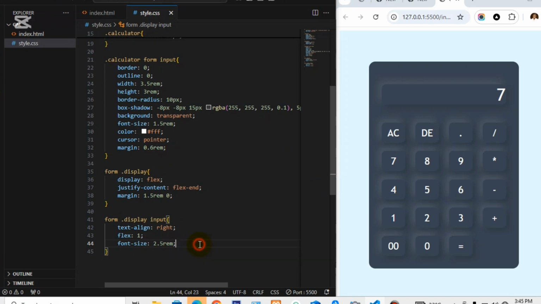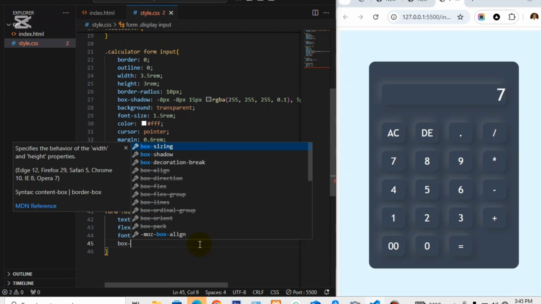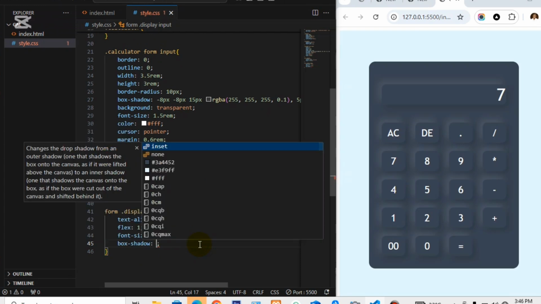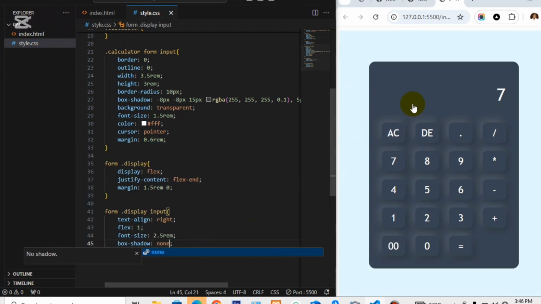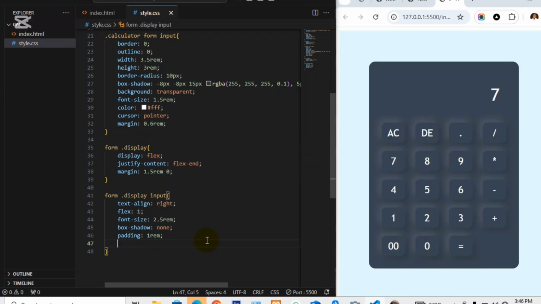Then we'll go to our box shadow. Our box shadow will be none. So all this fancy styling is gone around the input. Then we'll put our padding. Our padding is 1 rem. Then you're going to give it a background color.